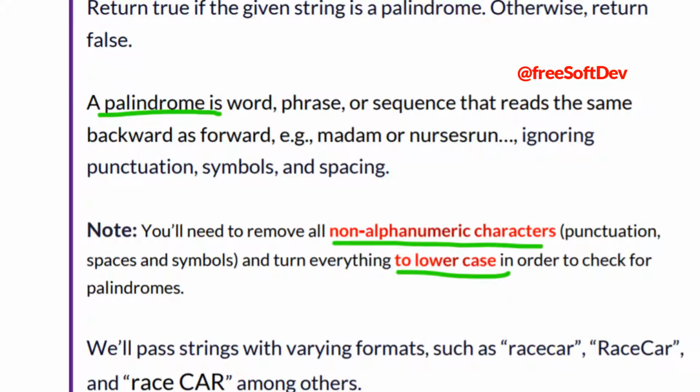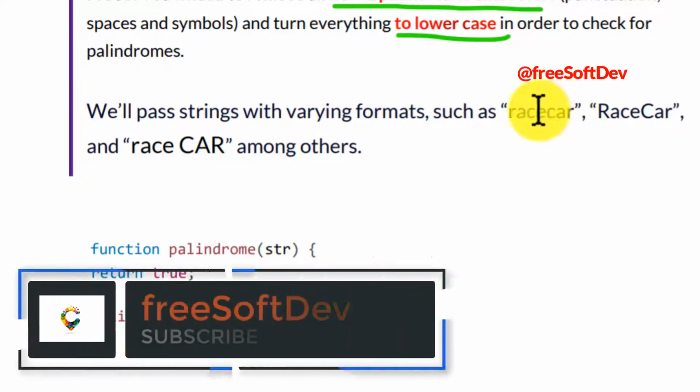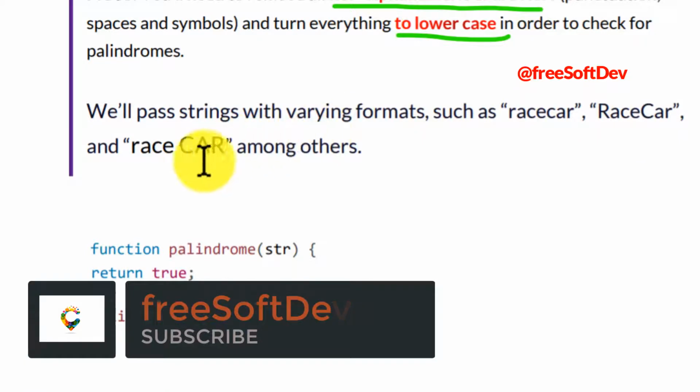For instance, I, madam, restaurants, race car, and so forth, but ignoring the punctuation, symbols, and spacing. What you have to note is that you will need to remove all non-alphanumeric characters, meaning punctuation, spaces, and symbols, and also return everything to lowercase in order to check for palindromes. Here, we will pass strings with varying formats. For example, race car in lowercase, race car in title case, race car in this format, among others.